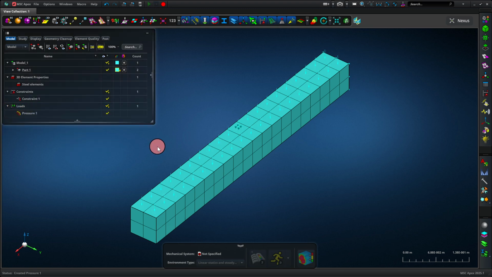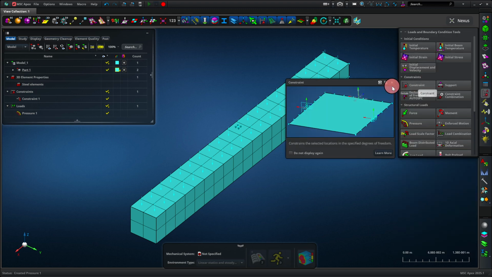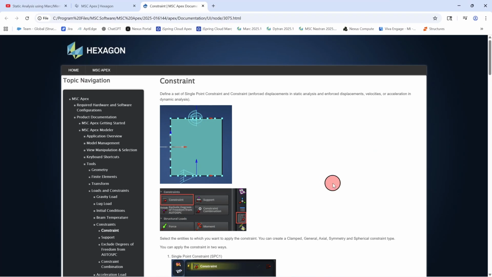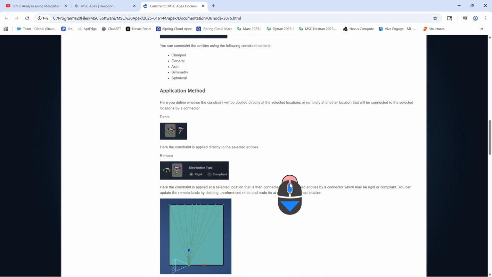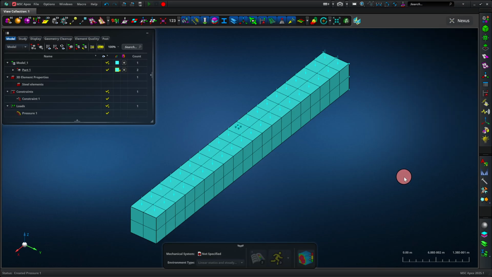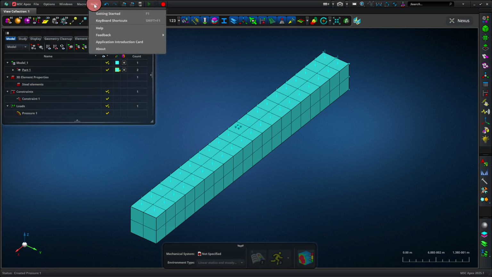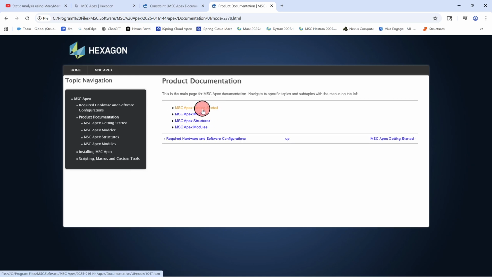Just a few more things. As you might have noticed, if you want to get help about any of these icons, you can just hover over here and something will pop up, and then you can click on this learn more option and that will take you to the corresponding documentation. So you can learn everything about that option over here. Or let's say if you want to see the documentation, you can always go to help and again help, which will take you to the Apex documentation. And in the product documentation, you can find everything you need.